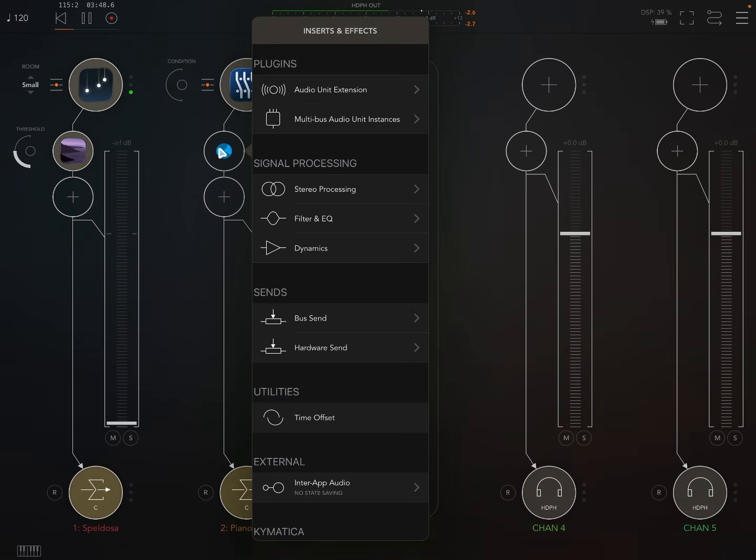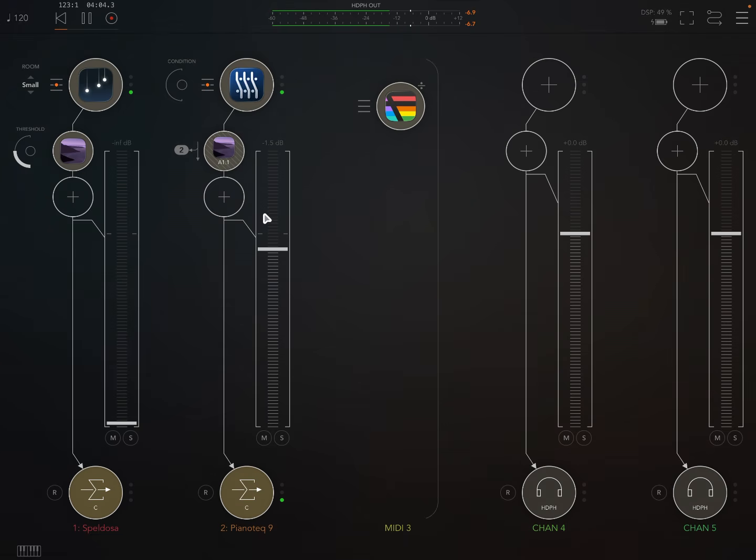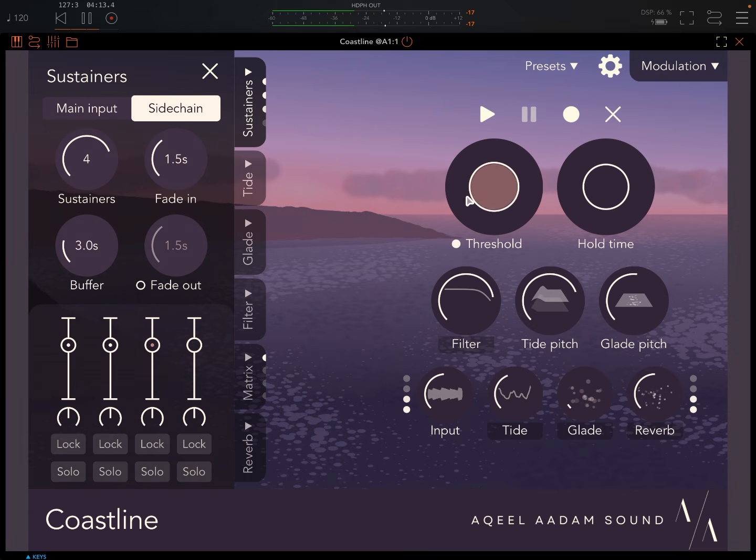So if I tap here, I have to go to, in AUM, right? Again, it depends on your host. Go to multibus audio unit instances, and then here, select anything that can be multibus will be shown here. So I choose Coastline, okay, and bring Coastline in. And now I'm going to turn that down. I'll turn this up. And now it's using that harpsichord sound to create these sustainers.